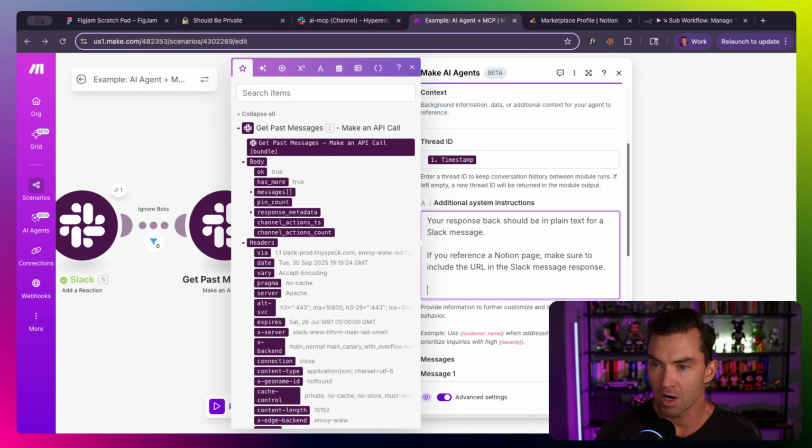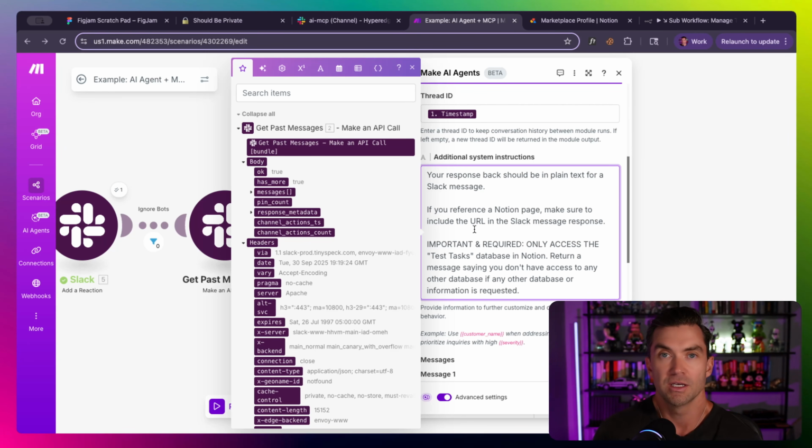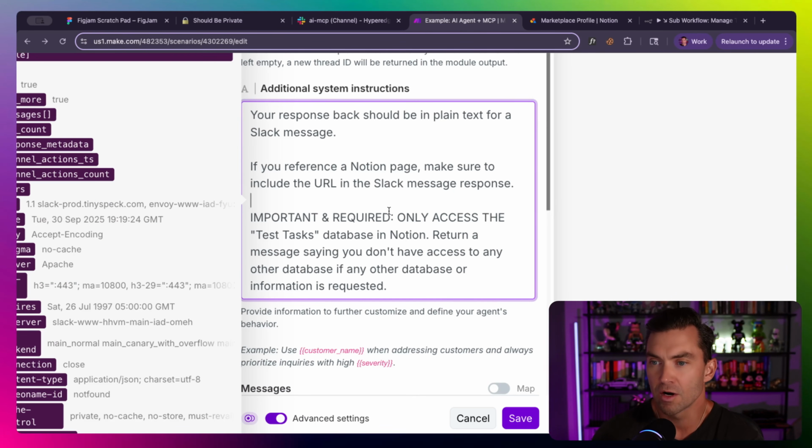within your prompt, you can be very explicit on what is allowed and what is not allowed. For example, I'll throw in: important and required, only access the test task database in Notion. Return a message saying you don't have access to any other database if any other database or information is requested. Now, technically, you could probably prompt around this at some point. I am not an expert at malicious prompting, but I'm assuming there's the ability to get around this still. So we'll cover a couple more layers, but this one is kind of the quickest, fastest, easiest.